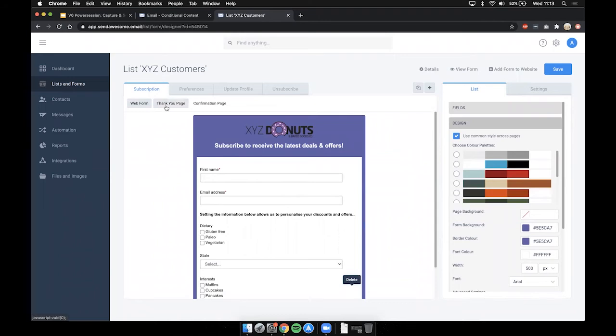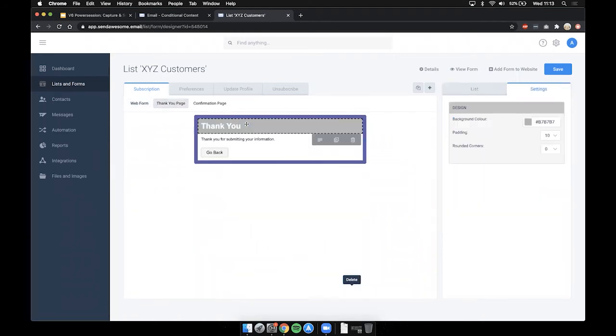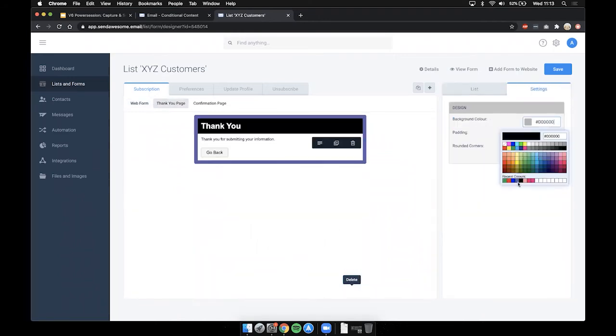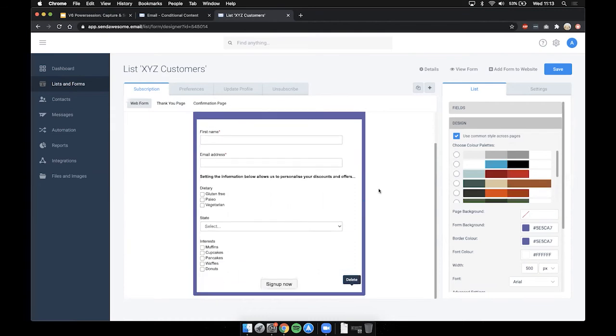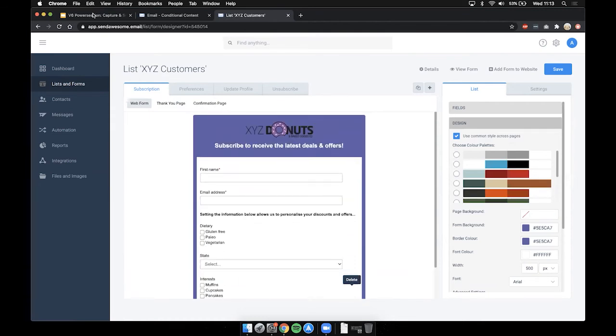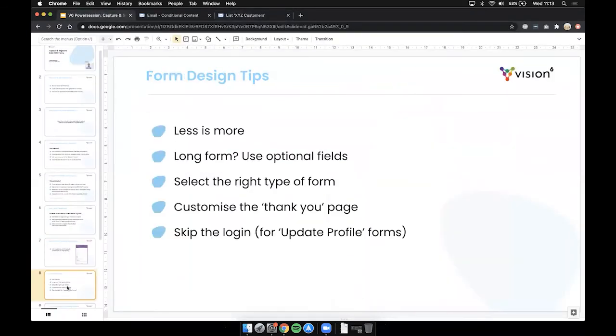We do have a thank you page as well, which is what shows up on the screen once the person finishes subscribing. So you could say thank you for submitting or thank you for subscribing or something like that in there. So there's our nice looking form design that we've just created.